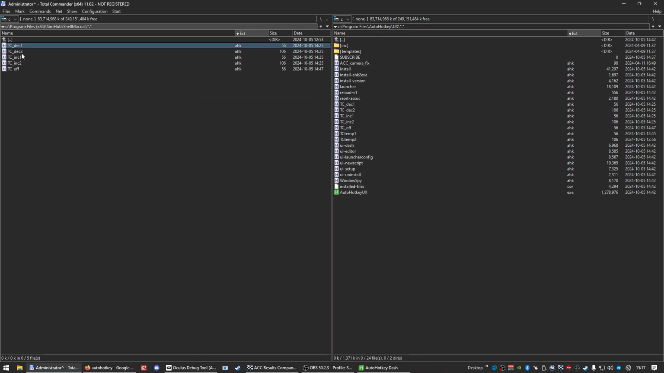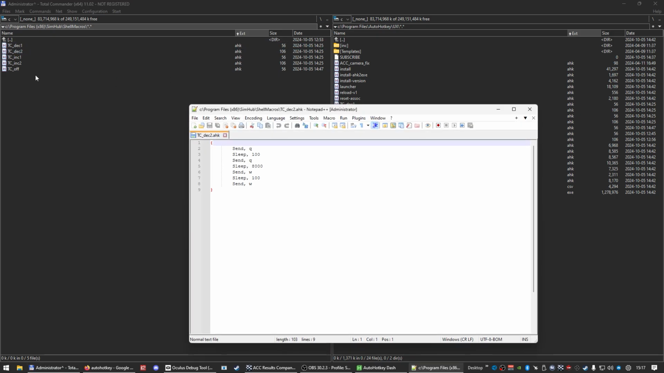Also, I made degrees 2, which basically sends a Q, waits 0.1 second, then sends another Q, then the normal 8 second sleep, then 2 increase. This is just to make it one click if your car or the truck needs a much lower setting. If you want, you can make it free this way, then this will go free.